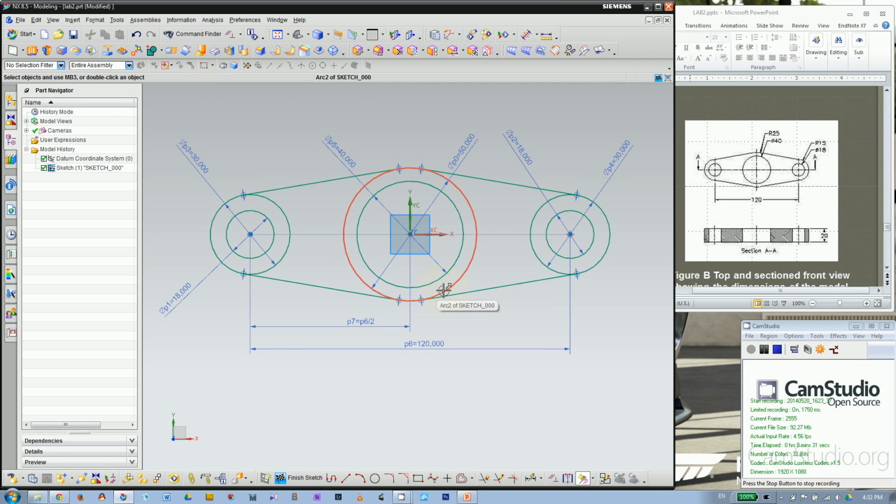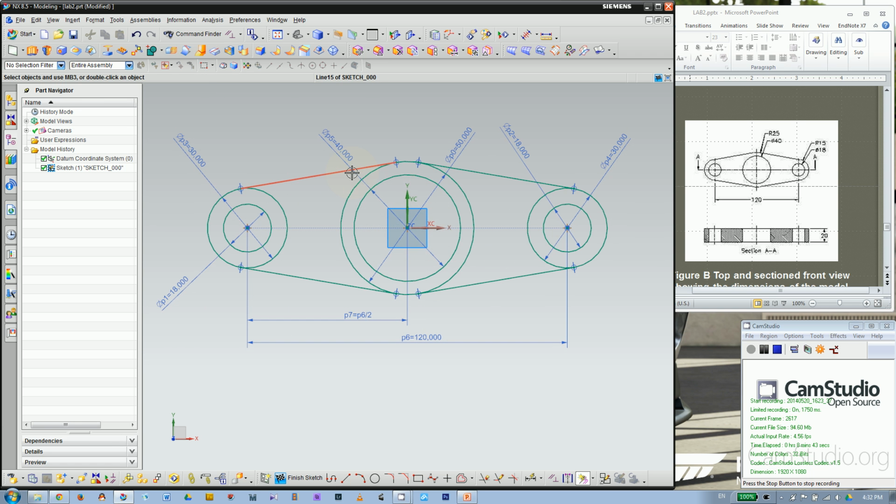And that's also a nice thing about fully constrained. If it's not fully constrained, sometimes the left side will be different from the right side. So after you fully constrain the geometry, then you change the dimension, the geometry stays reasonable, let's say.